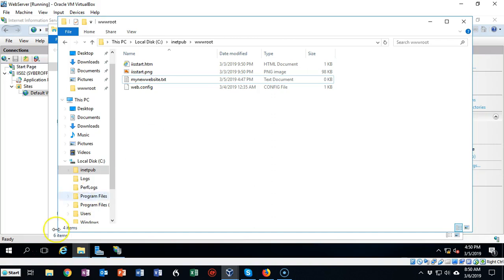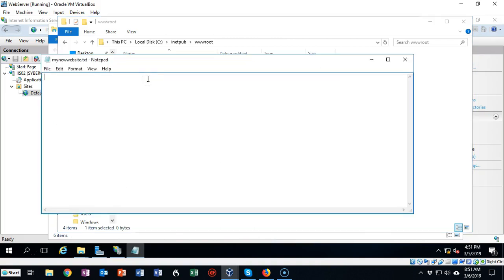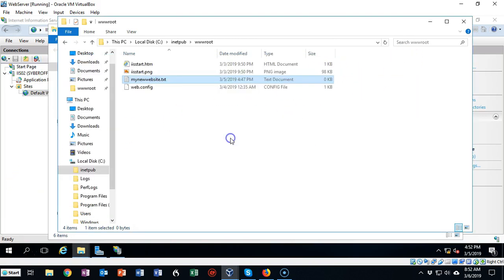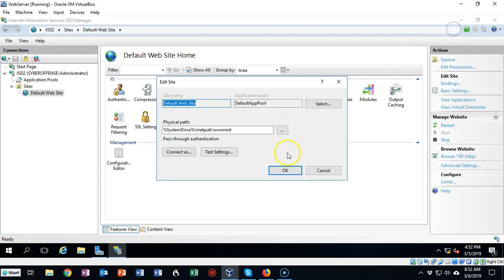We don't have anything inside of our new website text file, so we're just going to open this up, just double click it, and I'm going to type in something here that's going to appear when somebody opens up the website for the first time. I'm just going to type in welcome to my new website. So this is going to be my welcome message when somebody logs on to our server for the first time. This is what they're going to see. I'm going to go ahead and close this out. I'll save my changes.